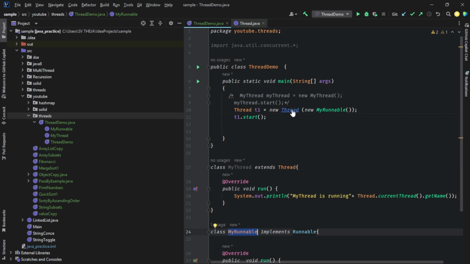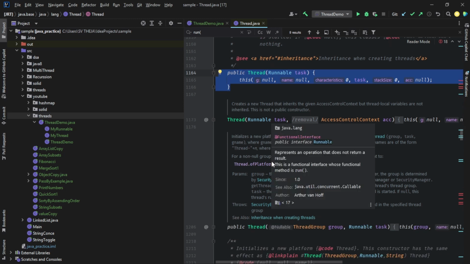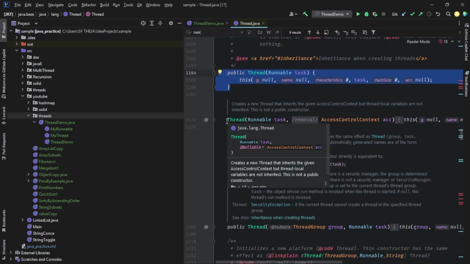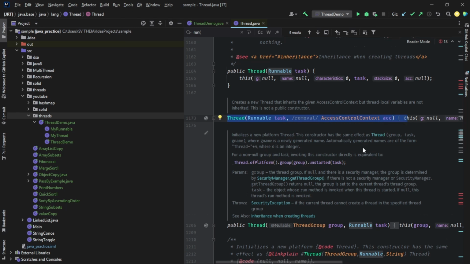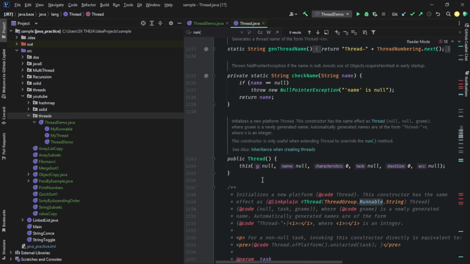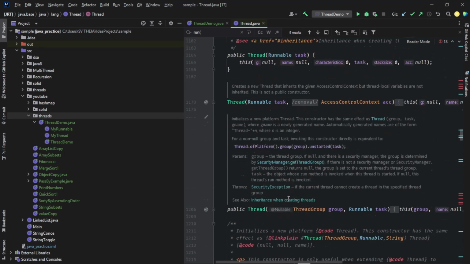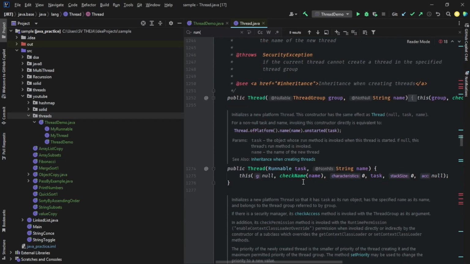If we go inside the Thread class, this is how we have to create a thread object. If you want to run, implement Runnable. There are multiple ways we can create a thread object, by using task and context, thread group, or an empty thread with a no-arguments constructor. Like this, there are multiple ways we can create a thread. We will discuss all these ways in the thread concept.